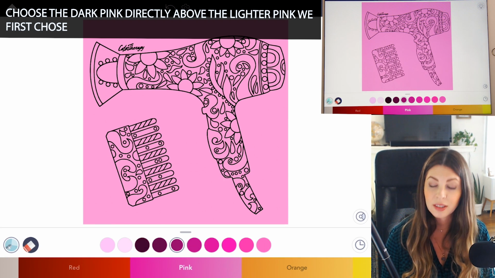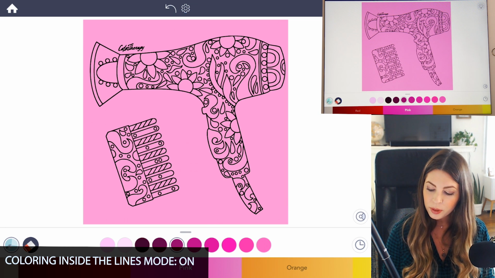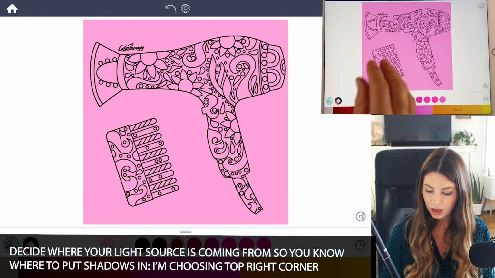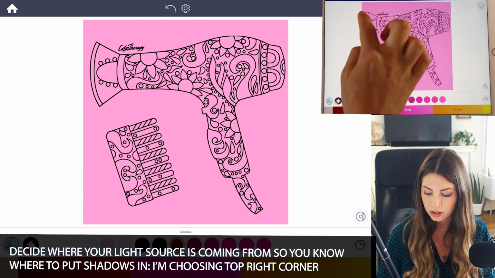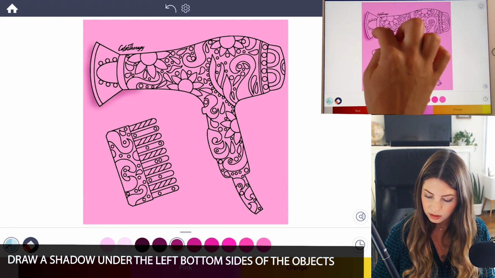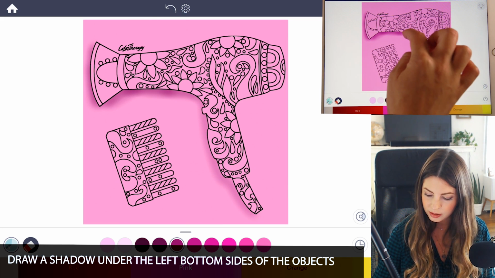Make sure coloring inside the lines mode is set to on, and then decide where your light source is coming from. So I want to have my light source shining from the top right corner down. So that'll make everything have a shadow on the left side. So I'm going to just begin shading just across the bottom of the objects.